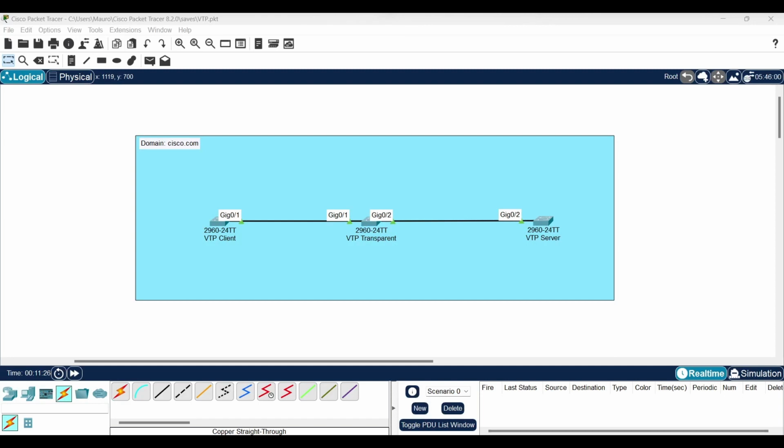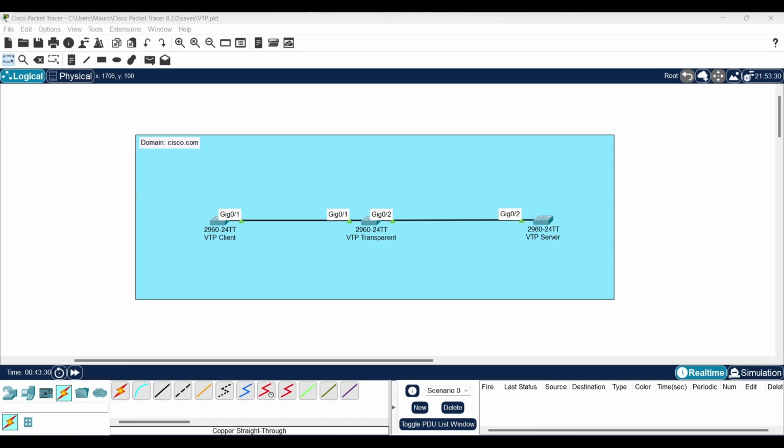In this video, I'm going to configure VTP or VLAN Trunking Protocol. VTP is a protocol used by Cisco switches to manage the creation, deletion, and modification of VLANs in a domain. There are three operational modes of VTP: server, client, and transparent. The default VTP operational mode is server mode.